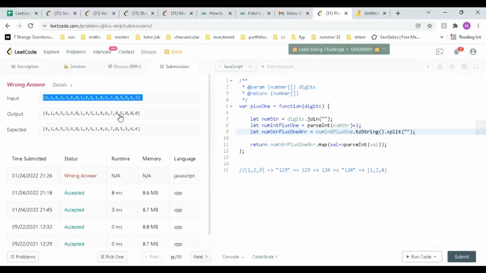So the last three is not doing its job. Yes? The parse-int function doesn't work for large numbers. Parsing doesn't work for large numbers, because it's more than 32-bit, I guess.